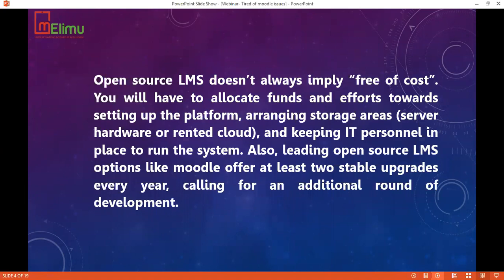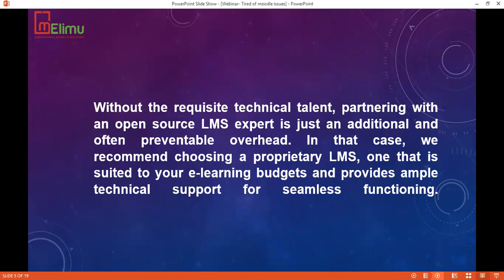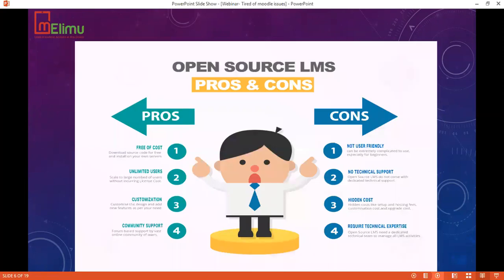Leading LMS options such as Moodle offer 2 upgrades a year, calling for an additional round of development on the end of those who have undertaken to use the platform. Without the talent or partnering with an open source LMS, you will need an additional and often extra hand that can manage and give support for seamless functioning of the LMS. And this will add up to the cost that you will end up incurring at your institution or organization.